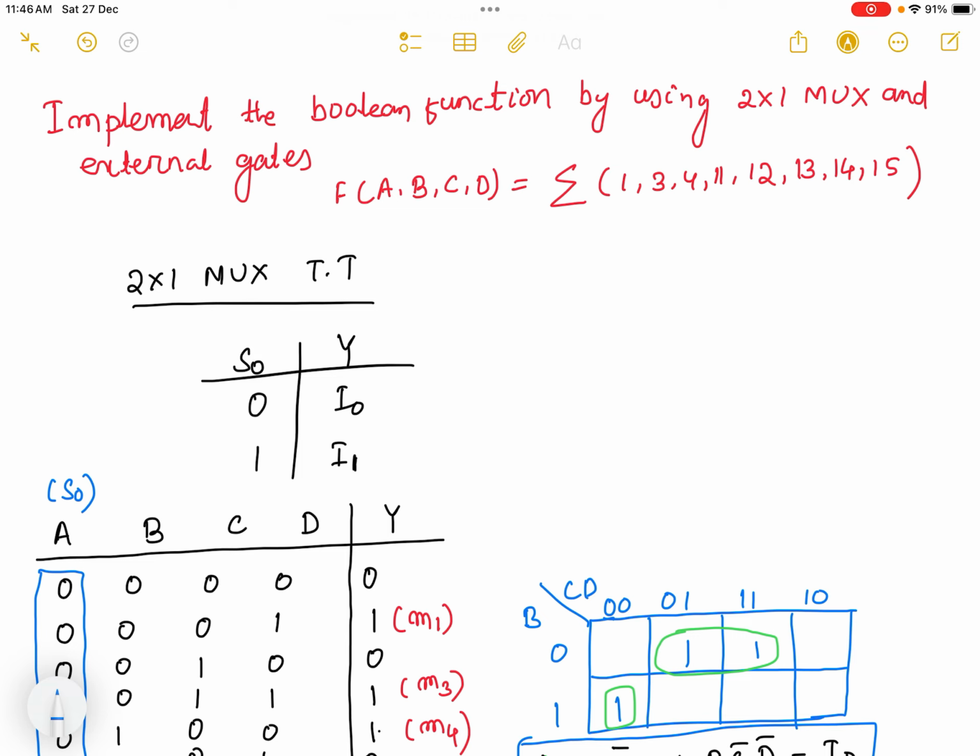Today, again, we are going to discuss a numerical regarding a MUX. The question is: implement the Boolean function using a 2 cross 1 MUX and external logic gates. Last class we discussed how to implement a Boolean function using a specified multiplexer, when nothing is mentioned about the appropriate multiplexer, or if they have given a specified multiplexer. Last class we discussed a 4 cross 1 MUX. This class we will discuss the implementation of a Boolean function using a 2 cross 1 MUX.